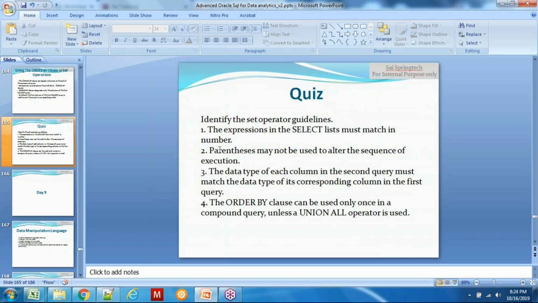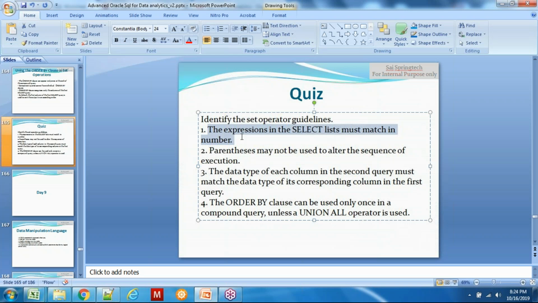Okay, so you guys are right. The answer is 1 and 3. One is the expressions in the select list must match in number. The second says parentheses may not be used to alter the sequence of execution. No, we can always use parentheses to change the sequence of execution. Let's say I have 2 union all and then intersect. I can always put the parentheses between the queries and change the execution. So this is wrong. The third is the data type of each column in the second query must match the data type of its corresponding column in the first query. Yes, that's right.